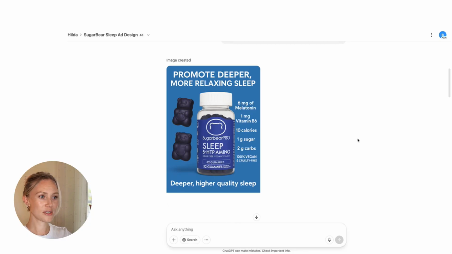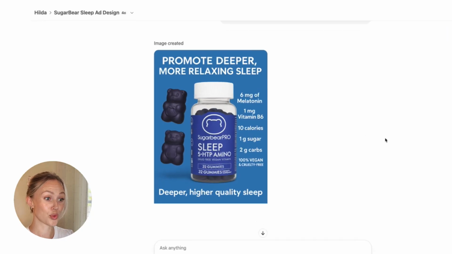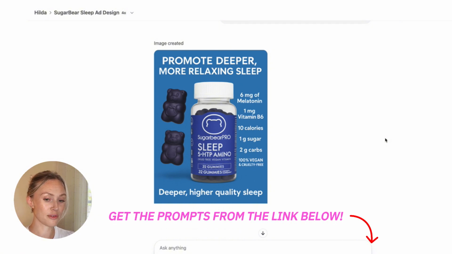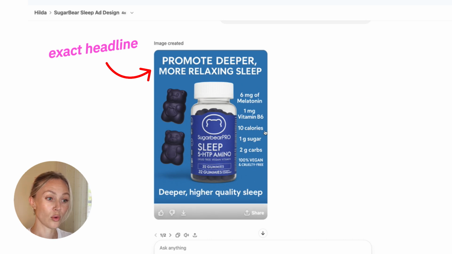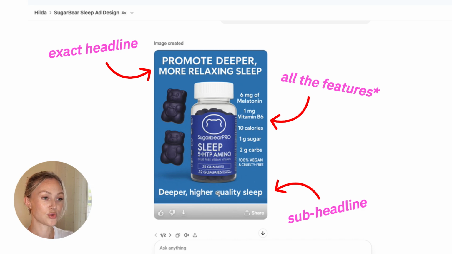So with this prompt and with these inspiration images and our product image, what do we end up with? Here it is. I think that's pretty amazing. Going from the instructions that we gave, the competition's ad and our product image, I think this is pretty insane. Here you can see they pick up exactly the headline, all the benefits that we noted down, and the sub-headline.